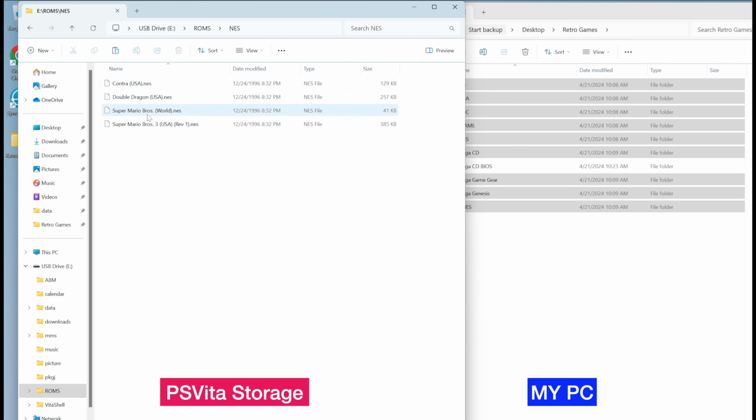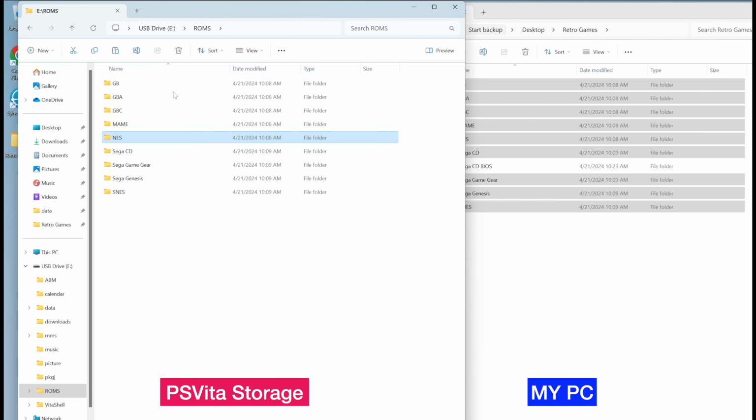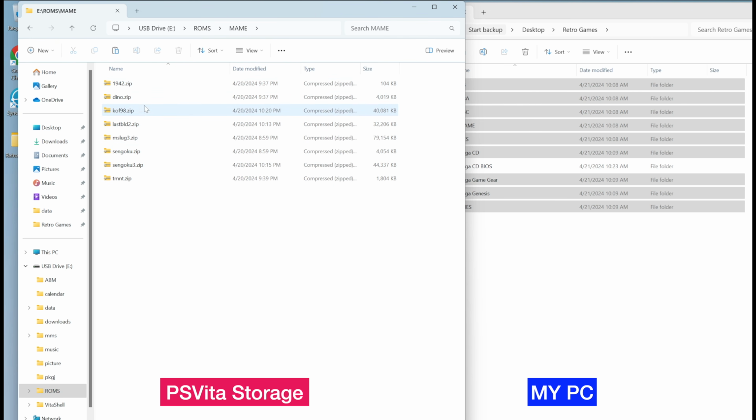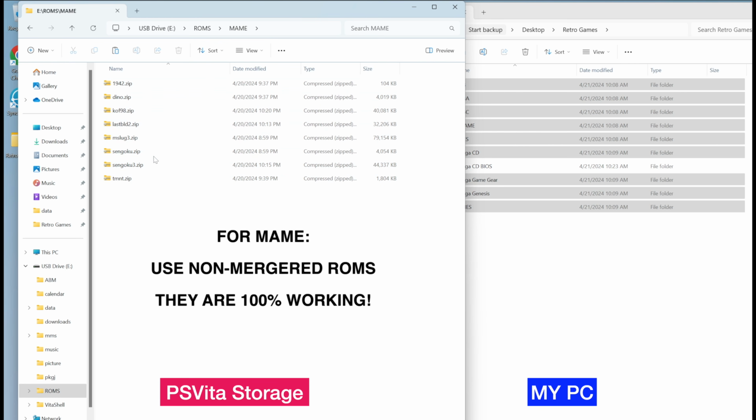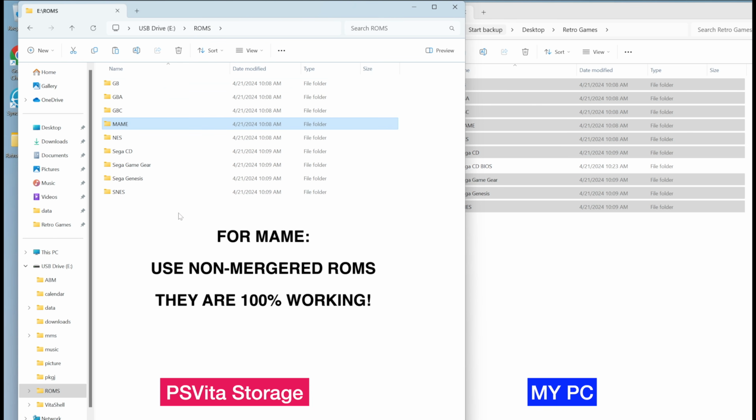Also, you have to make sure you have the correct game ROM format here. Especially for the MAME emulator, make sure all your ROMs are in zip format. For arcade games, you should try to stay with no merged ROMs. This is the easiest ROM format to work with. There are no extra files required for this type of ROMs. If you have any issues with your arcade game, the no merged ROMs will be the solution for it.